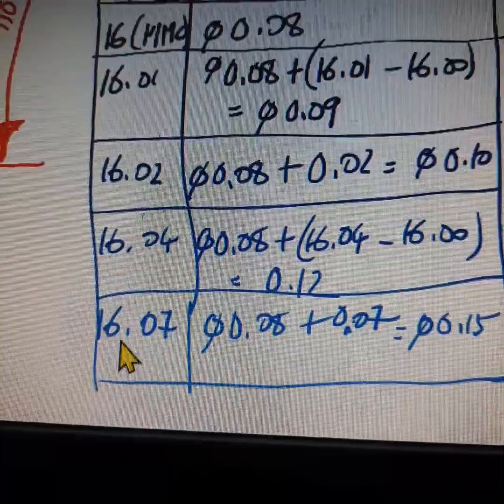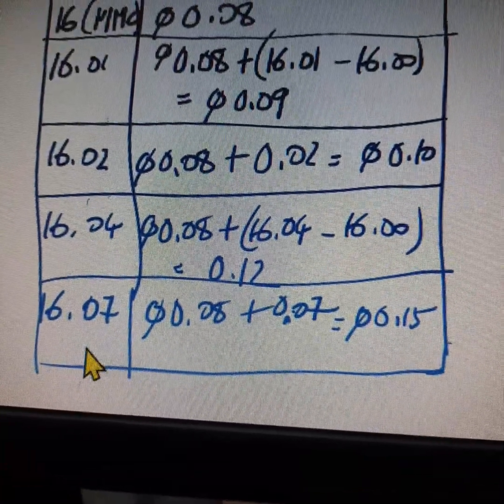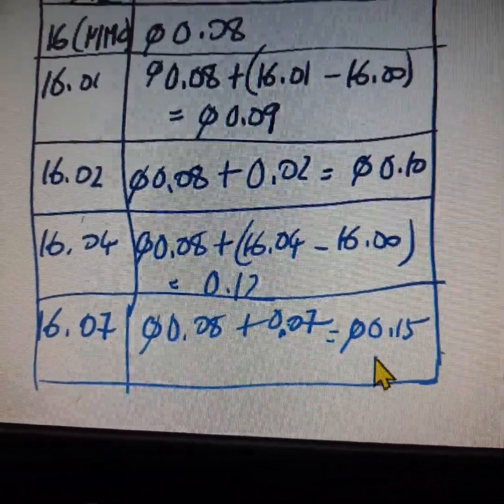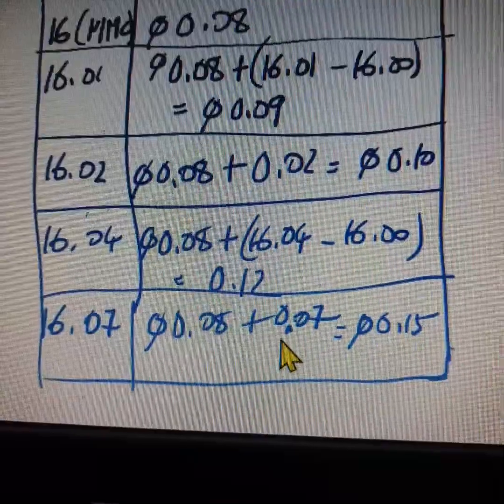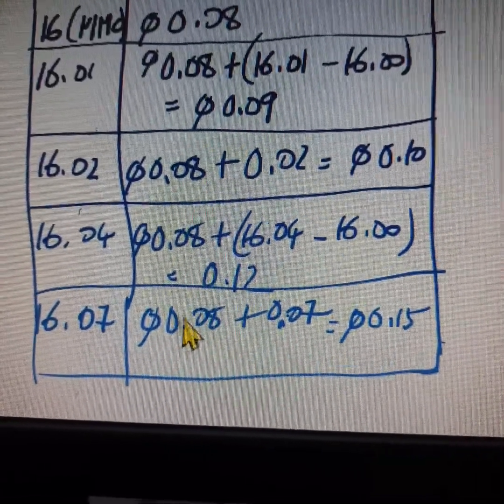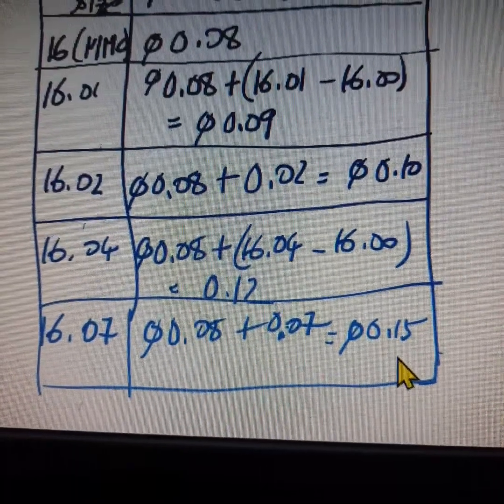When the hole is at its maximum value of 16.07, this is the LMC size of the hole. The applicable value of tolerance is 0.08 plus the deviation is 0.07. The deviation from the MMC size is 0.07, but both are getting added. So the applicable value of tolerance is 0.15.